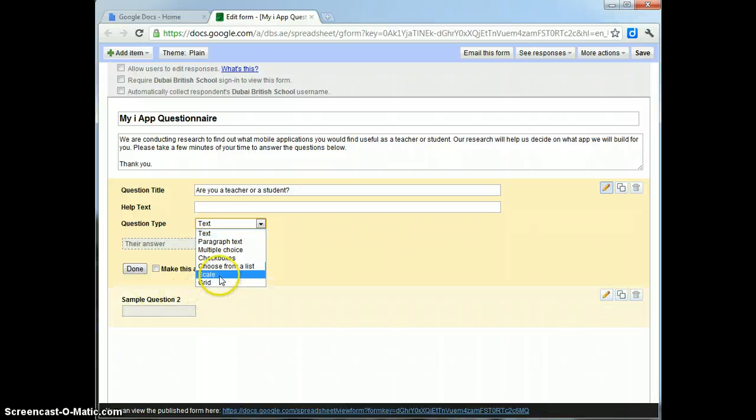A scale, we can use scales if we want ratings for things. So if we wanted someone to rate a product of 1 to 5, 1 being excellent and 5 being poor, we could use this scale option. And a grid, again, very similar.